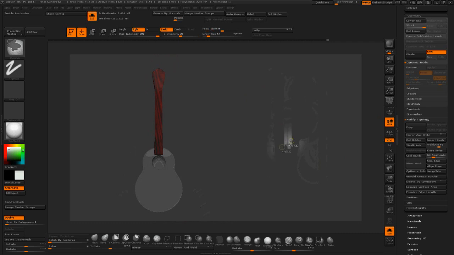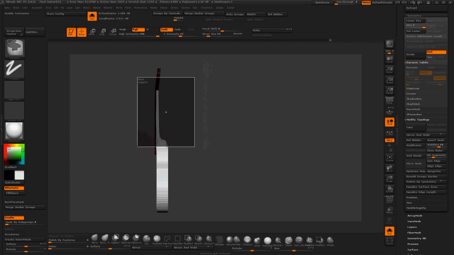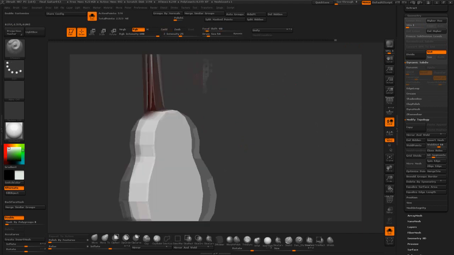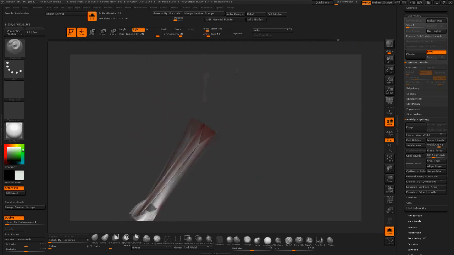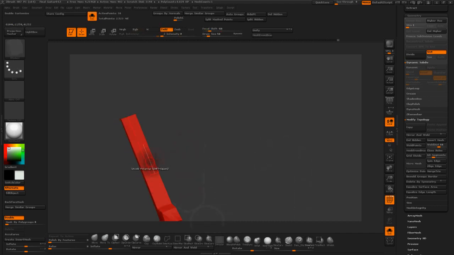Now, we're going to do the other part of the guitar. Inverse the mask. We need a different type of wood for the neck. We'll just do this. I guess we should unweld that again. Drop down. Didn't lose our subdivisions this time. I don't know why we did last time. This we will turn into one polygroup. And then ZModeler Brush, unweld polygroup. And it is polygroup island.